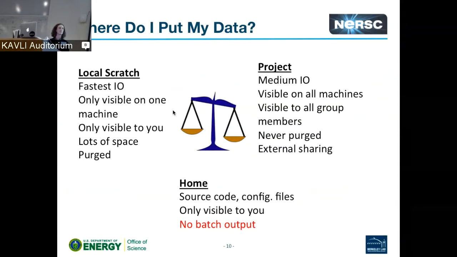Yes. What about the home? Is it visible on all machines? Yes, home is visible everywhere. It's visible on all machines.